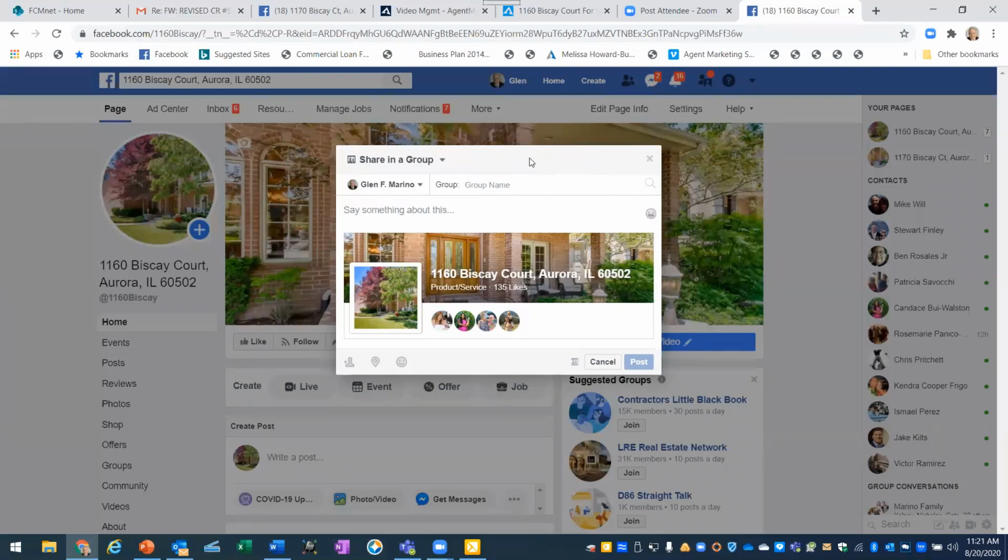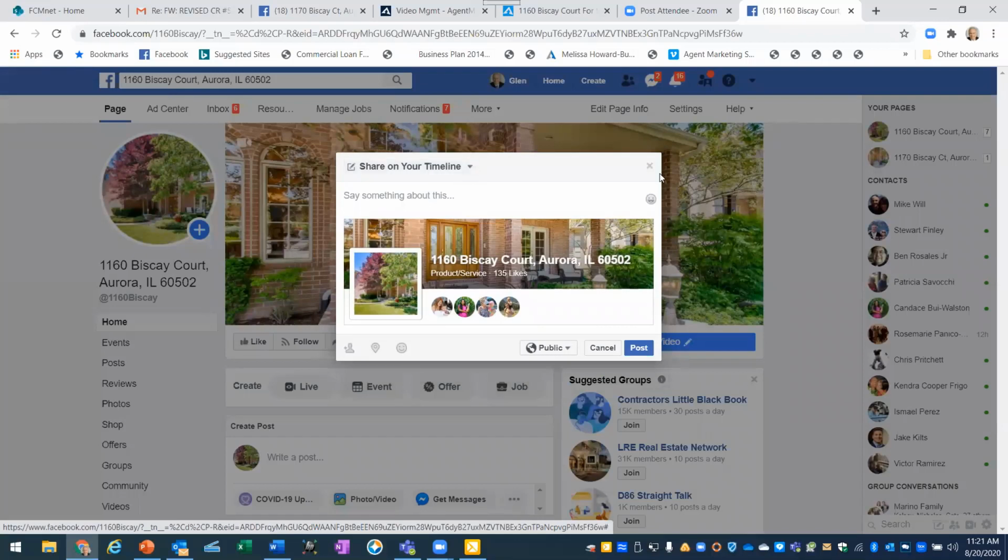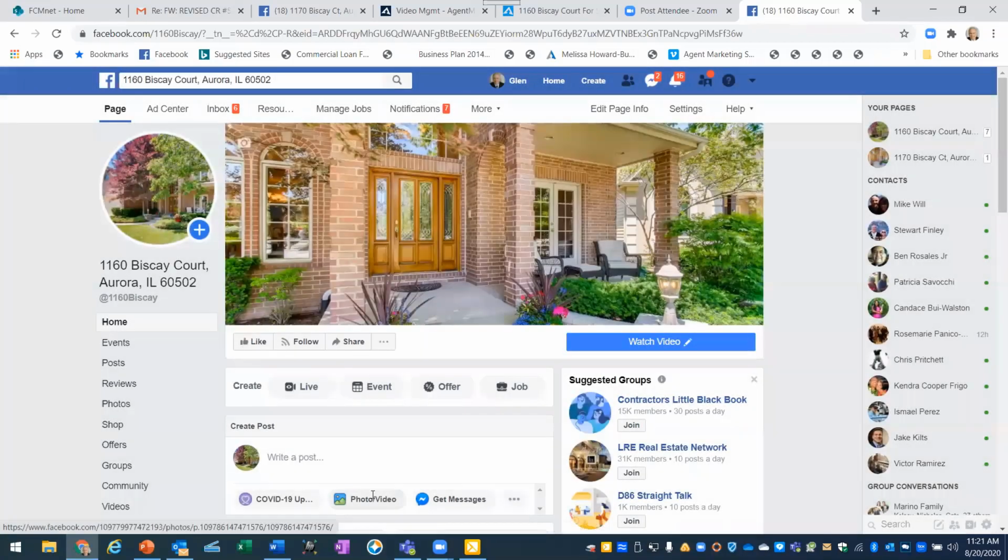So again, you have the ability to not only put it on your personal page, your timeline, but you also have the ability to put it into several groups. So again, very important aspect.